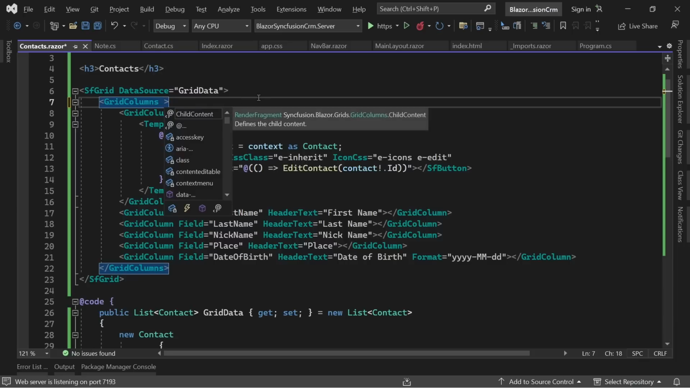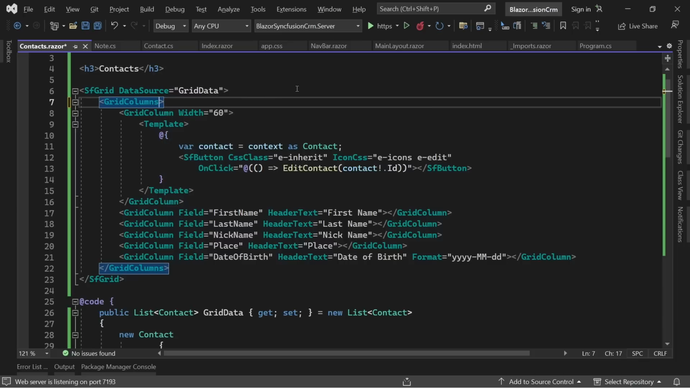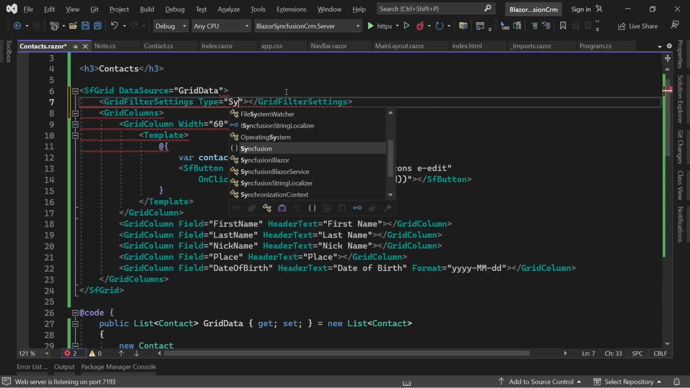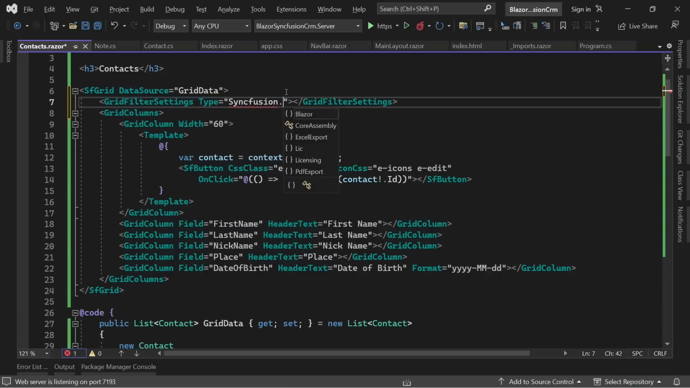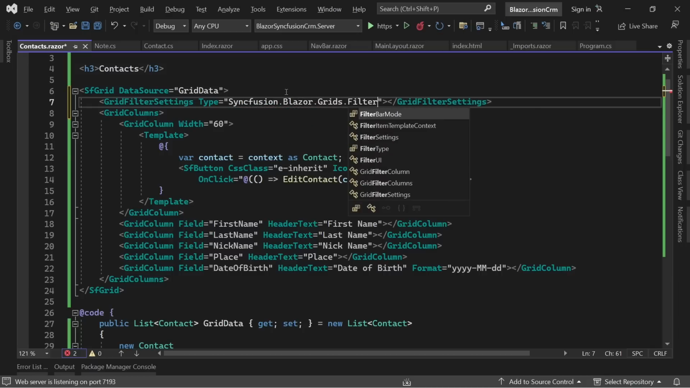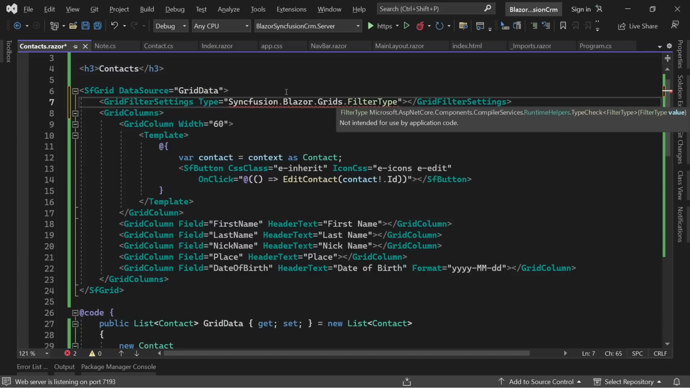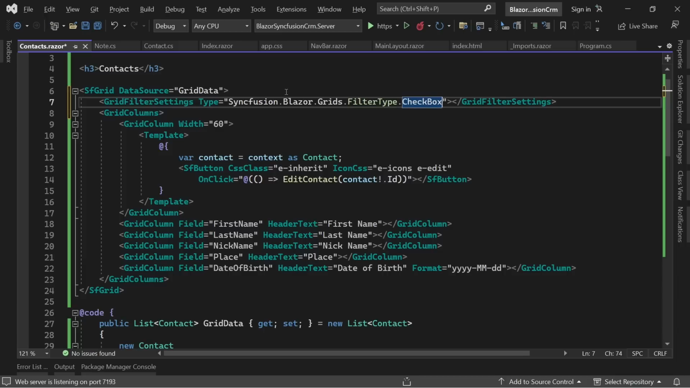So first, what I would like to do is add grid filter settings, and we do this like that. Grid filter settings. And in here now, we say the type is Syncfusion Blazor grids filter type checkbox. That's the one. So let's see what is now happening.